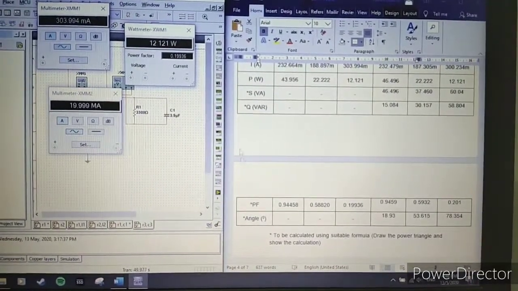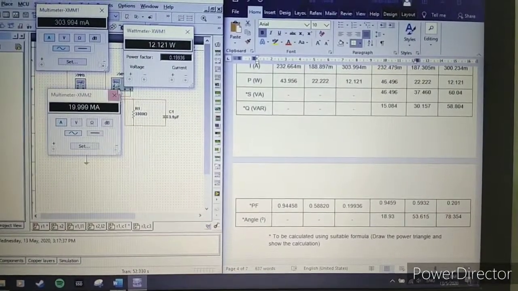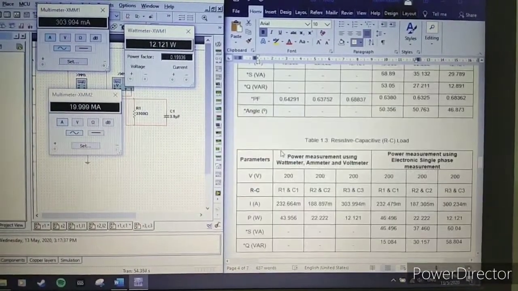Okay, so that's how I simulated in Multisim for assignment 1.